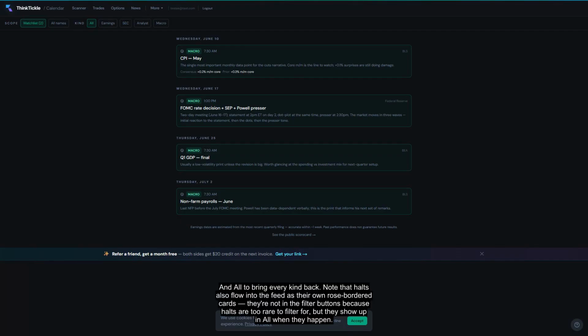And All to bring every kind back. Note that halts also flow into the feed as their own rose-bordered cards. They're not in the filter buttons because halts are too rare to filter for, but they show up in All when they happen.